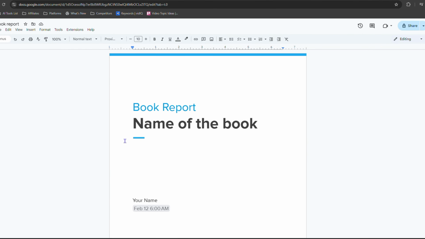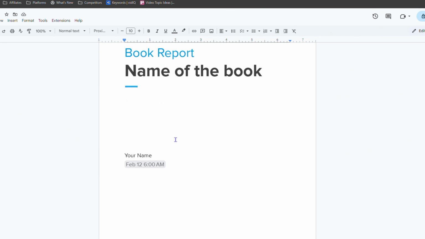So as you can see here guys, I have a Google Docs document, and instead of writing out the name here or simply writing out the email address, I don't have to do that. So I'm going to show you the smart way how to do it.